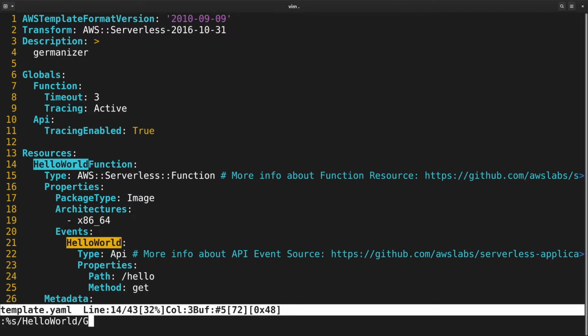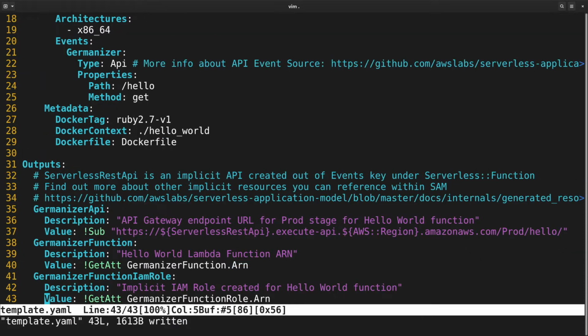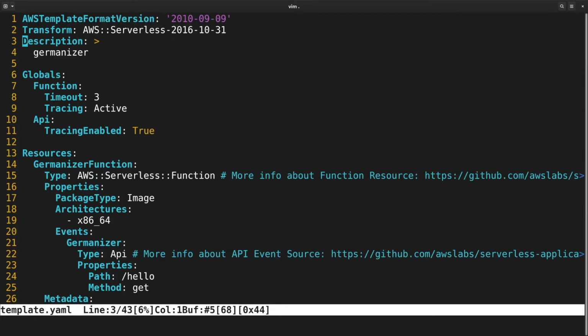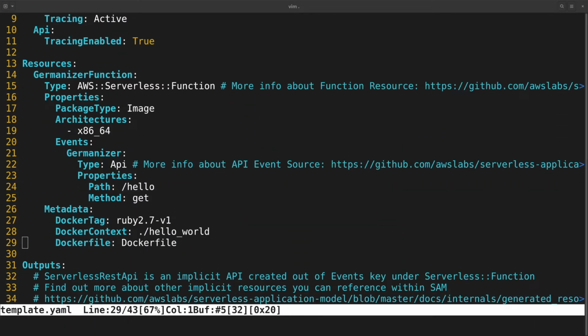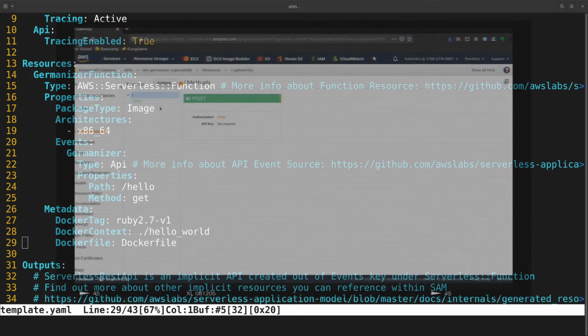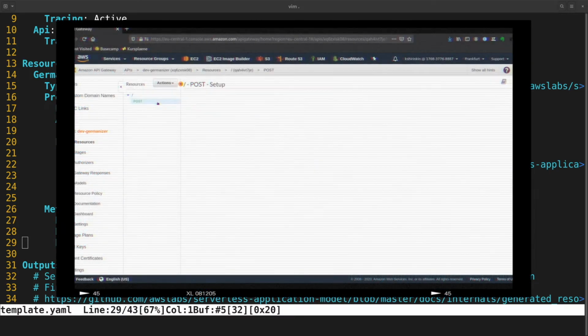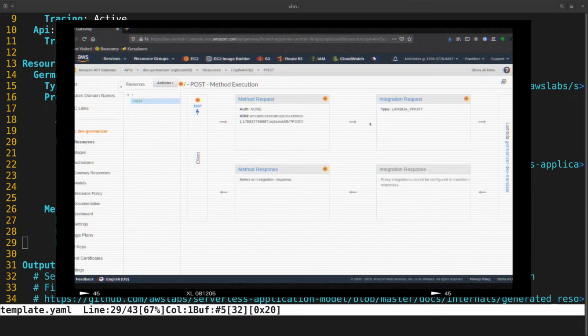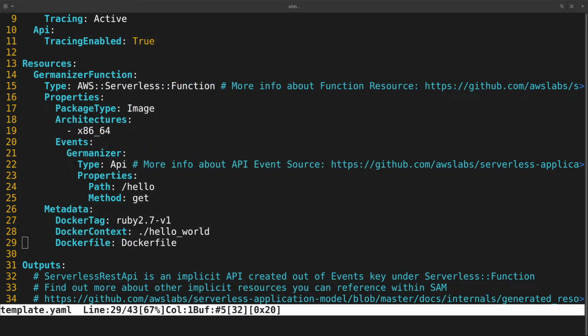I will start with renaming HelloWorld to Germanizer. Next, I'm going to remove the events section. Previously, the only way to expose your functions over an external HTTP endpoint was to use API Gateway. This is the way we configured our chatbot the last time. SAM has basically the same syntax to define on which events the function can be triggered, with the Api type leading to API Gateway configuration.